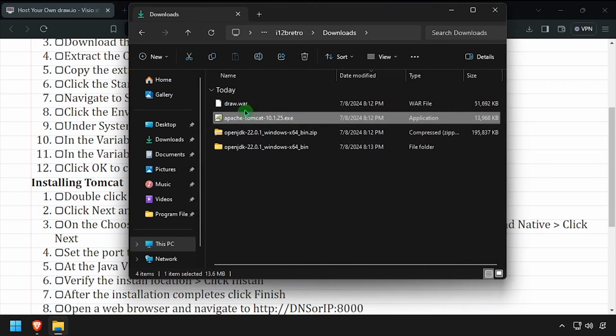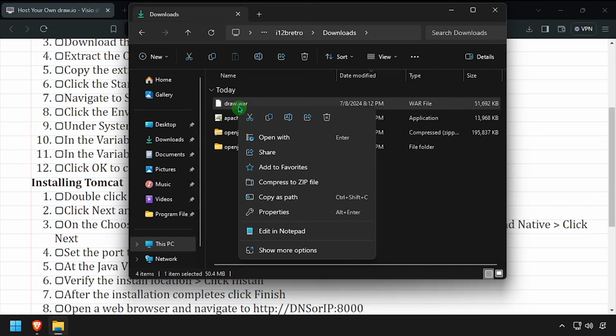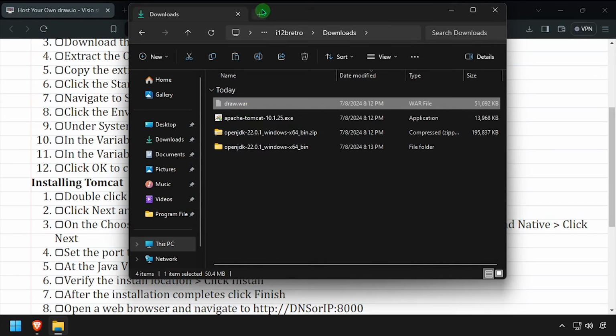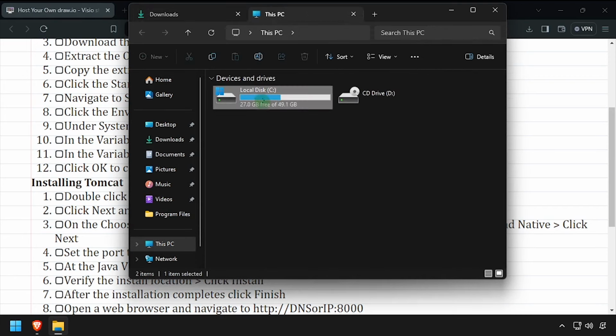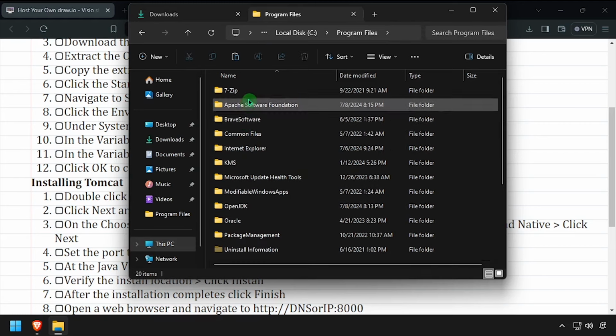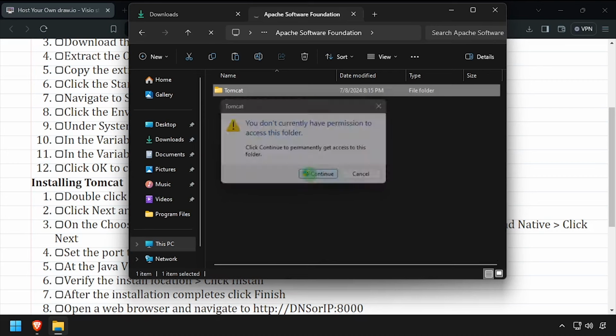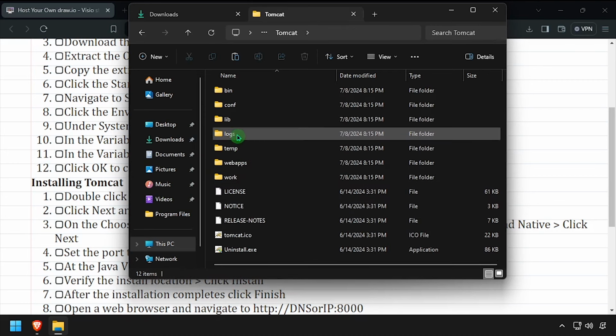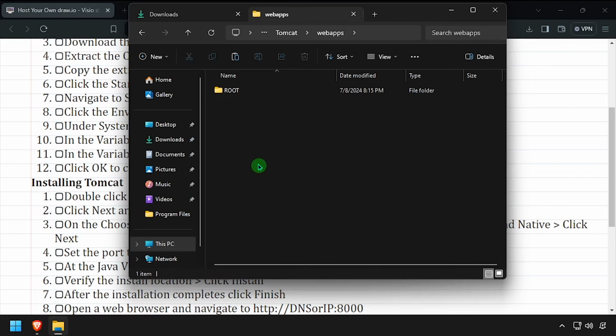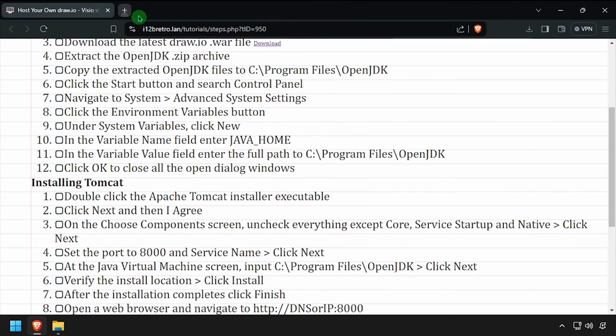Back in the Downloads directory, copy draw.war to your clipboard. Then navigate to the Apache Tomcat installation directory inside C Program Files. Paste the draw.war file in the webapps directory. After a few seconds, the draw.war file should be extracted, creating a draw subdirectory.